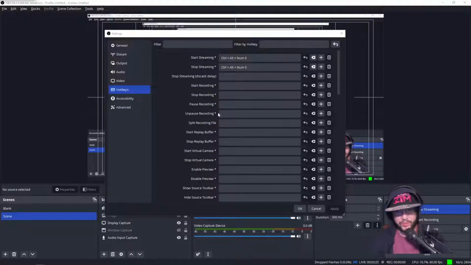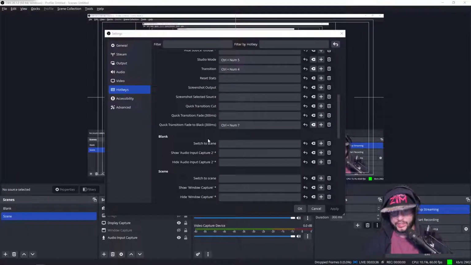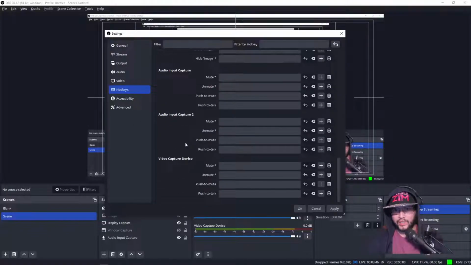So start streaming, stop streaming is good. Recording is good as well. All these, again, are pretty self-explanatory. Studio mode, I'll show you in a second, but that's another one. And obviously, transition. I'm trying this for the first time. It's not working, so I might as well just get rid of that if I can. Oh, no, there we go. And that's pretty much it.